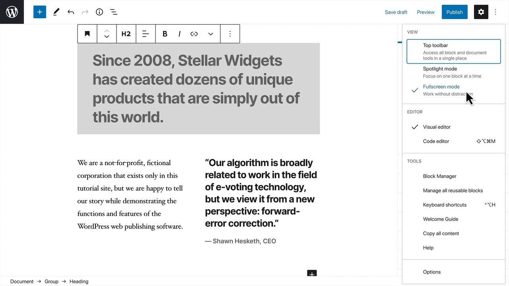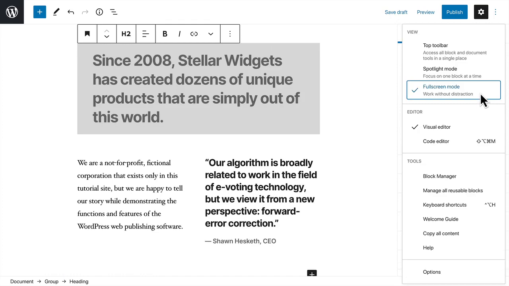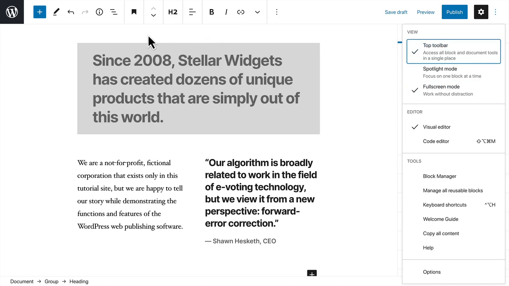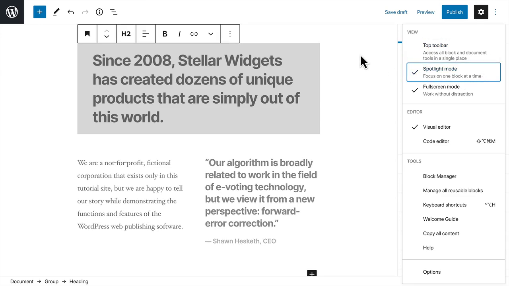By default, WordPress displays the block editor in full screen mode, which hides the administration toolbar, which normally appears across the top of the page, and the main navigation menu on the left-hand side. This helps you to focus on just your content and making the best use of your screen space. You can choose to view all the block formatting tools in a single bar across the top of the page rather than in context above the block you're editing. And Spotlight mode helps you focus on just the block that's currently selected.